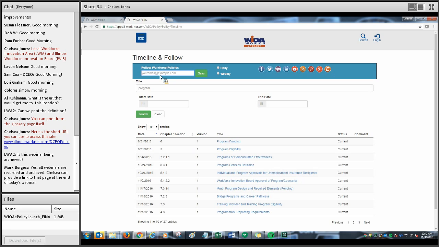You're going to type in your email address. You're going to identify if you want to receive daily or weekly emails, and you'll click Save. And then you're going to get an email asking you to verify your email address. You'll click a link in there, and then you're automatically going to be signed up to receive those emails. So anytime a policy is changed, you're going to get an email.